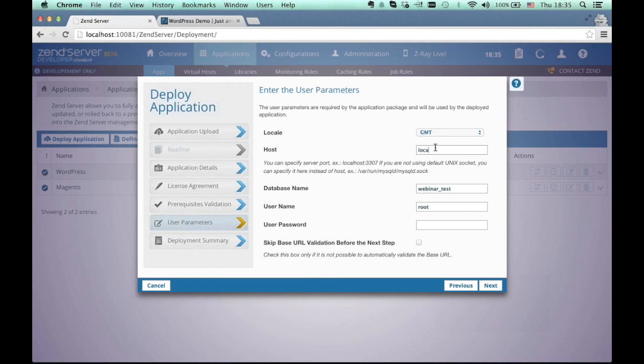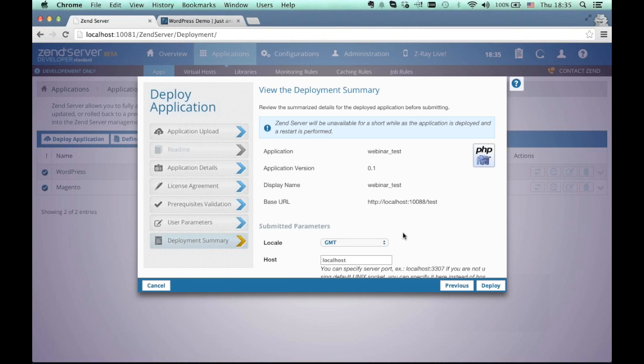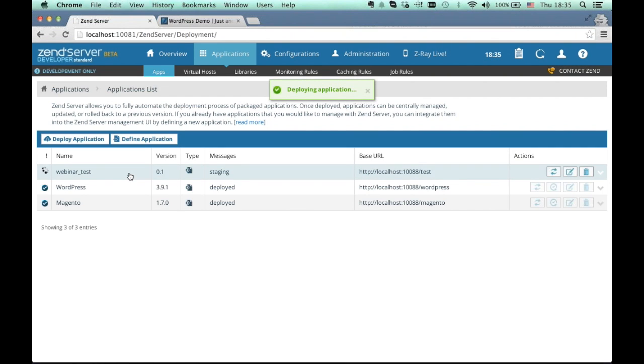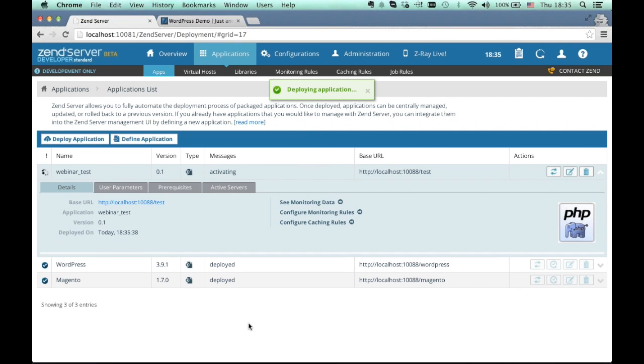Next, we need to provide information about where we are going to run this application. We are going to run it in localhost, and database data is not really important for us this time because it's just a skeleton application. And in fact, we are ready to deploy it. So Zend Server is deploying the application right now, and it needs just a few seconds to do that. Of course, if there were many scripts for deployment and rolling out databases, that might take a bit longer, but in any way, that's quite a smooth operation.